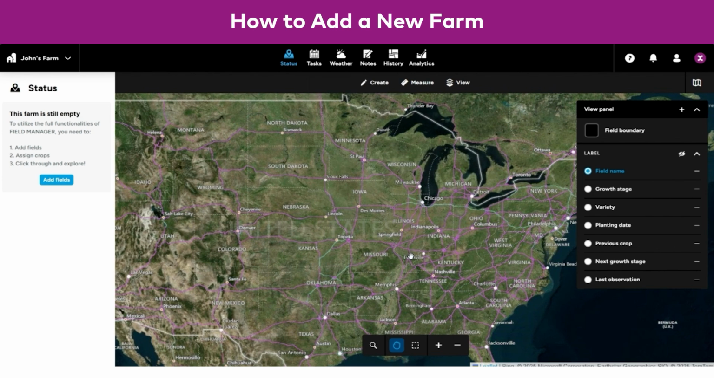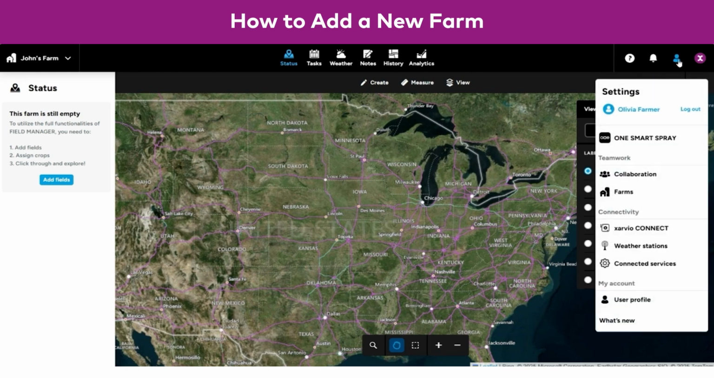You can also create farms under Settings. Move your cursor to the upper right-hand corner and hover over the person icon. Under Teamwork, choose Farms.